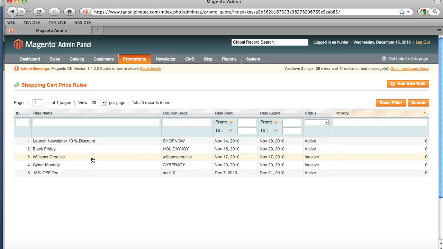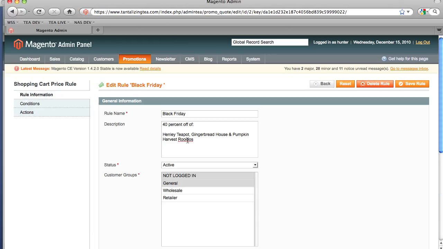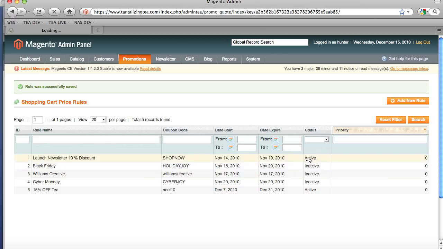One thing we can do to maintain things is, you'll notice the status is active and inactive for some of these. It's probably a good idea, even though this is expired, to go ahead and change the ones that have expired to inactive just to maintain the system here. I'll do the same for this one.